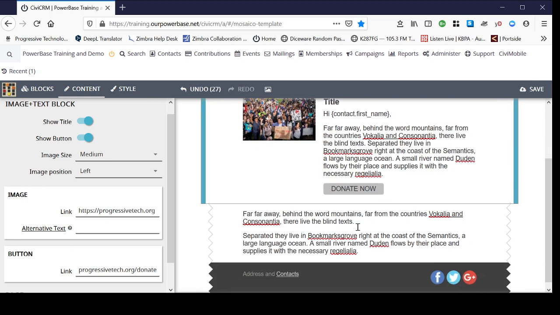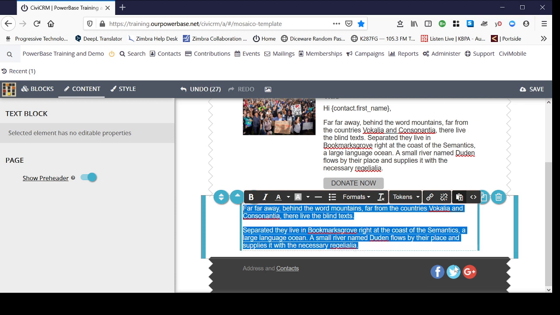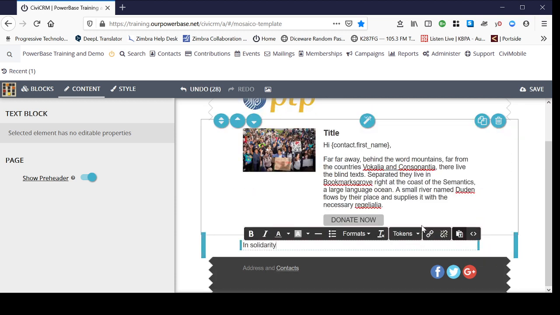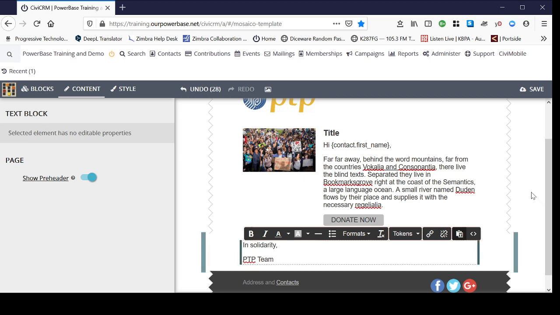And you can continue going on here with what you want. Again, be minimalistic. Maybe this is my signature block, right? I can say "In solidarity," sign it off, whatever you want, or your name. So you can have a little signature block. Maybe I put that at the bottom.